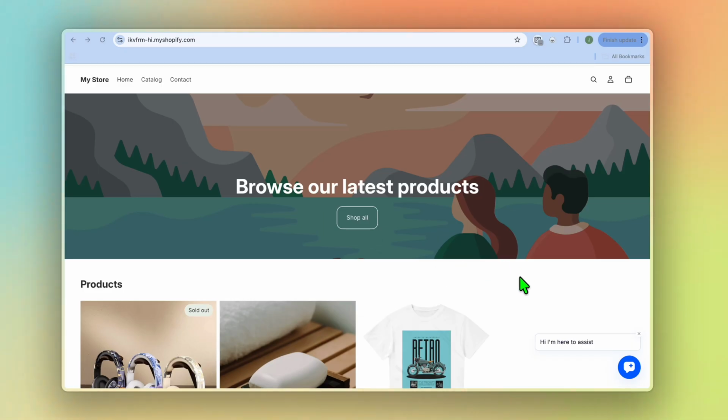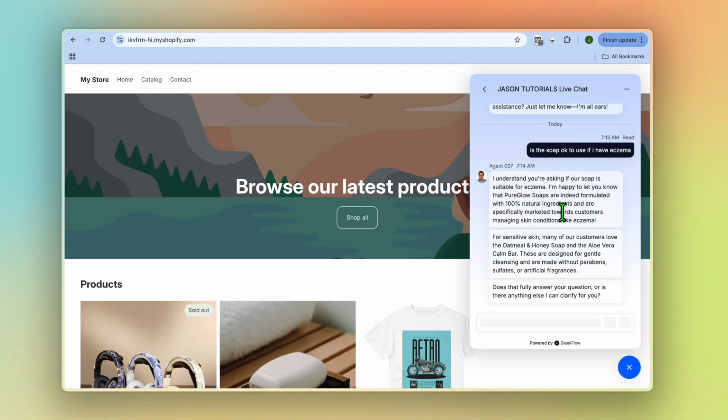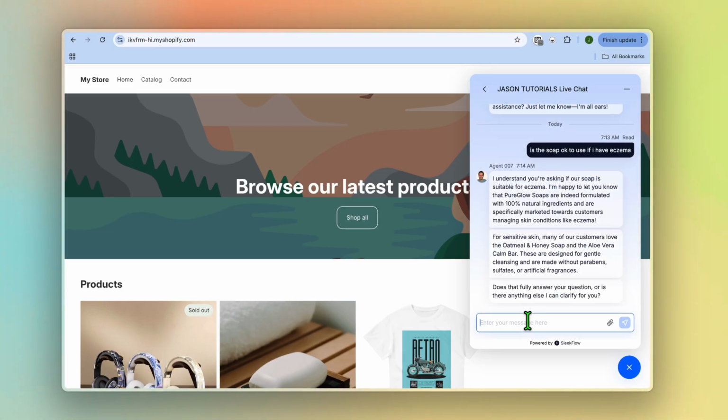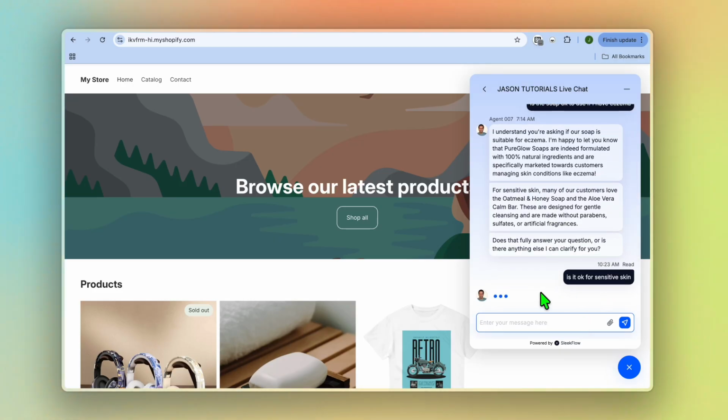Now, let's say, for example, I were to go onto the website. If I were to tap on the chat widget right here, then tap on back to conversation, you can see the conversation that we were having earlier. Is the soap okay to use if I have eczema? And you can see that it quickly answered. Now, if I were to ask, is it okay for sensitive skin? After adding the question, you'll just give it a few seconds and then you're going to see that AI agent will automatically answer. And it's as easy as that when it comes onto Sleekflow.